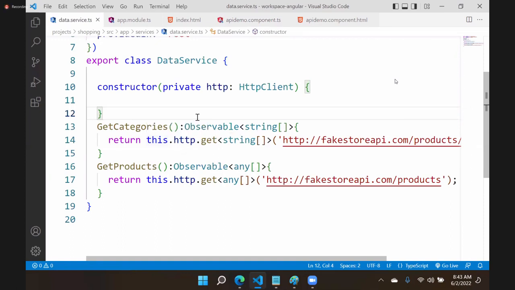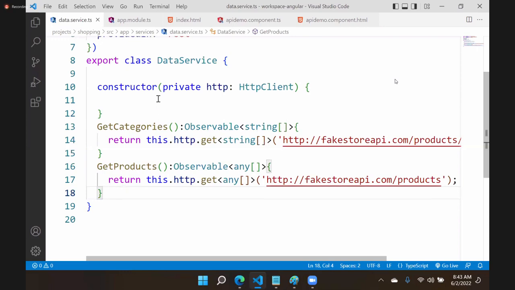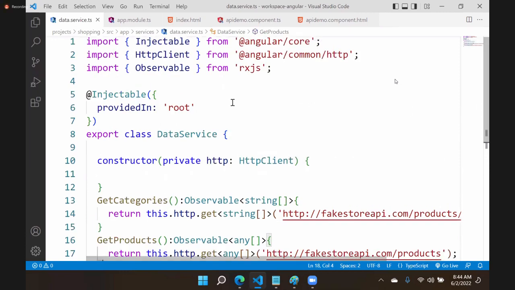Suppose I want to access data from the NASA API, use the data and handle it. In this same service, you can create another method, or you can create a separate service. You can create a separate service, fetch and handle it, right? So depending on the requirement, you can have multiple services.